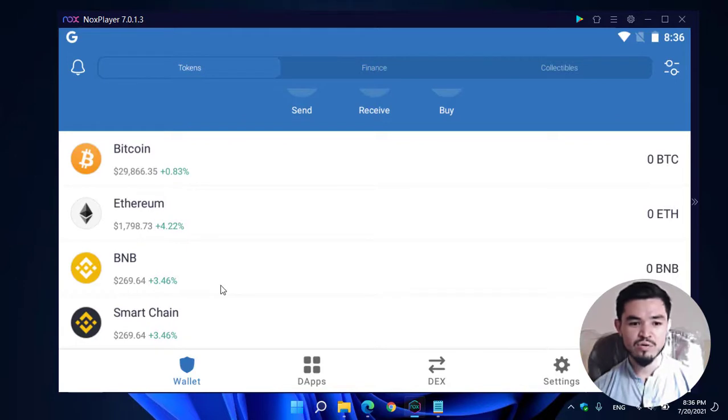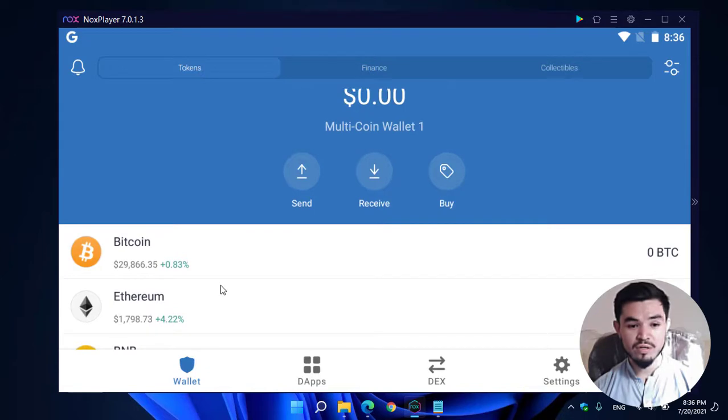There are some other tutorials related to Trust Wallet. In the future I will upload them soon for you.